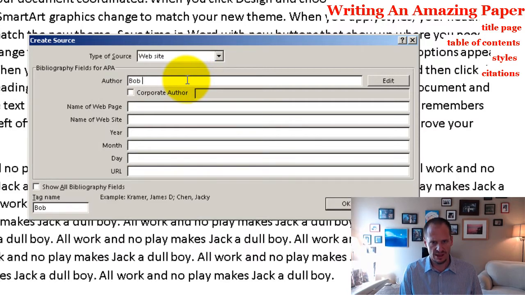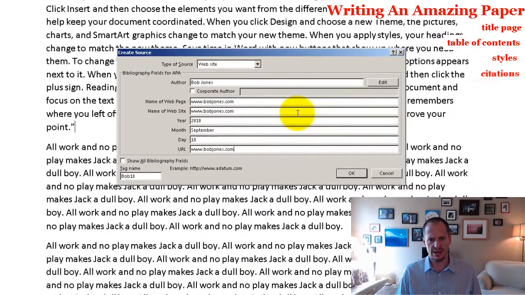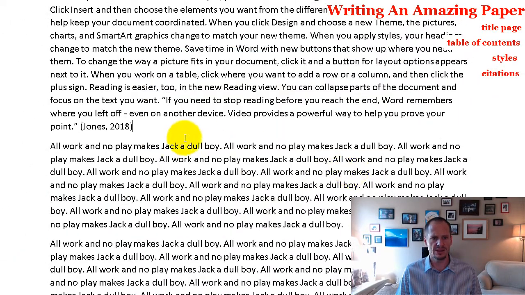It was by Bob Jones. And the name of the web page was www.bobjones.com. And the name of the web page, the name of the website, we'll just put that there too. And the year was 2013, and the month was August. No, it's September. Maybe I should be like 2018, so these lectures will look current in 5 years. And the day was the 18th, and the URL, we'll just put that there again. And I hit OK. And so there's my resource.